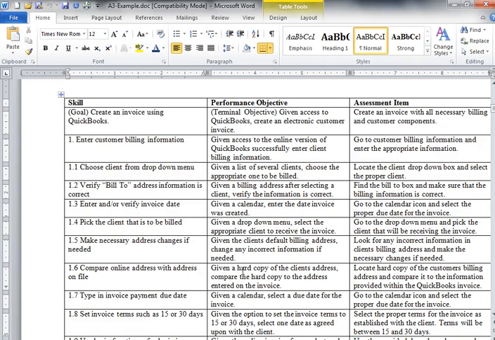But it's a performance objective. You can use the given, it's just fine. So for 1.1, choose client from drop-down list, the objective is I want the learner to be able to select the right client from a list. That's the objective. So you have to think about what ultimately you want them to do. And then for the assessment, you're going to have to think of a way to assess each one of the skills that you identified. So for the 1.1 example, I want them to be able to locate the client drop-down box and select the proper client. That's what I'm ultimately doing.